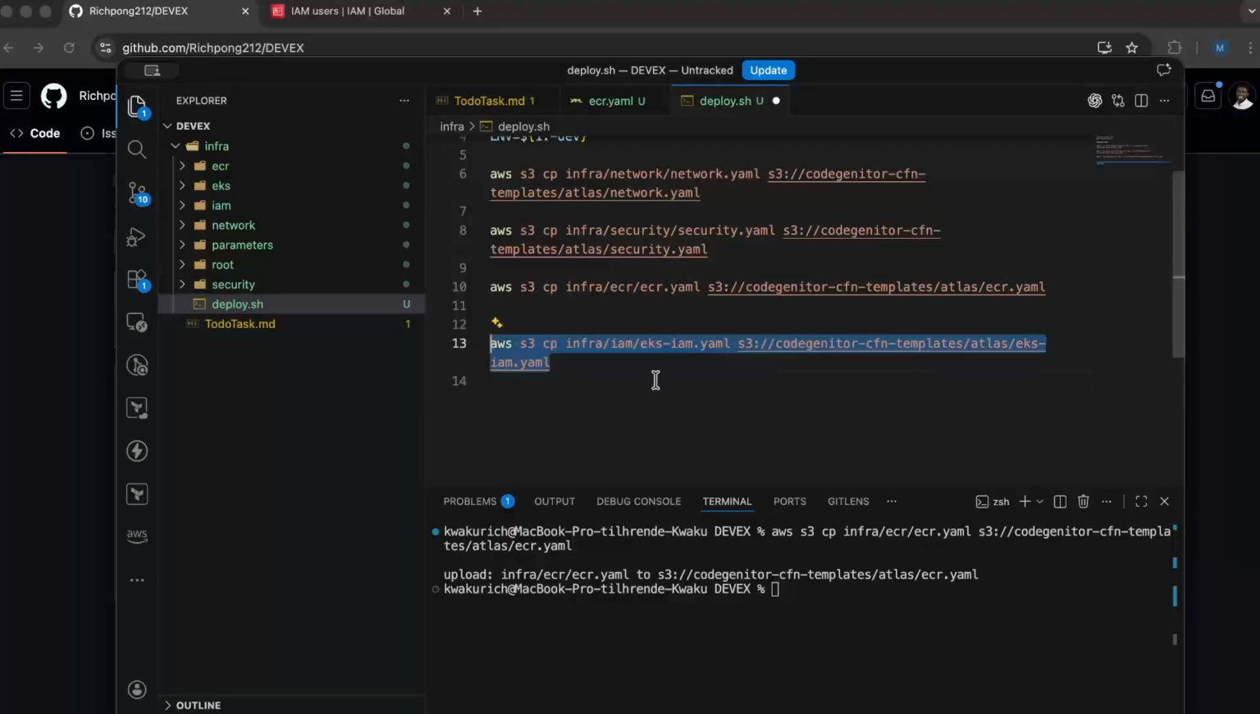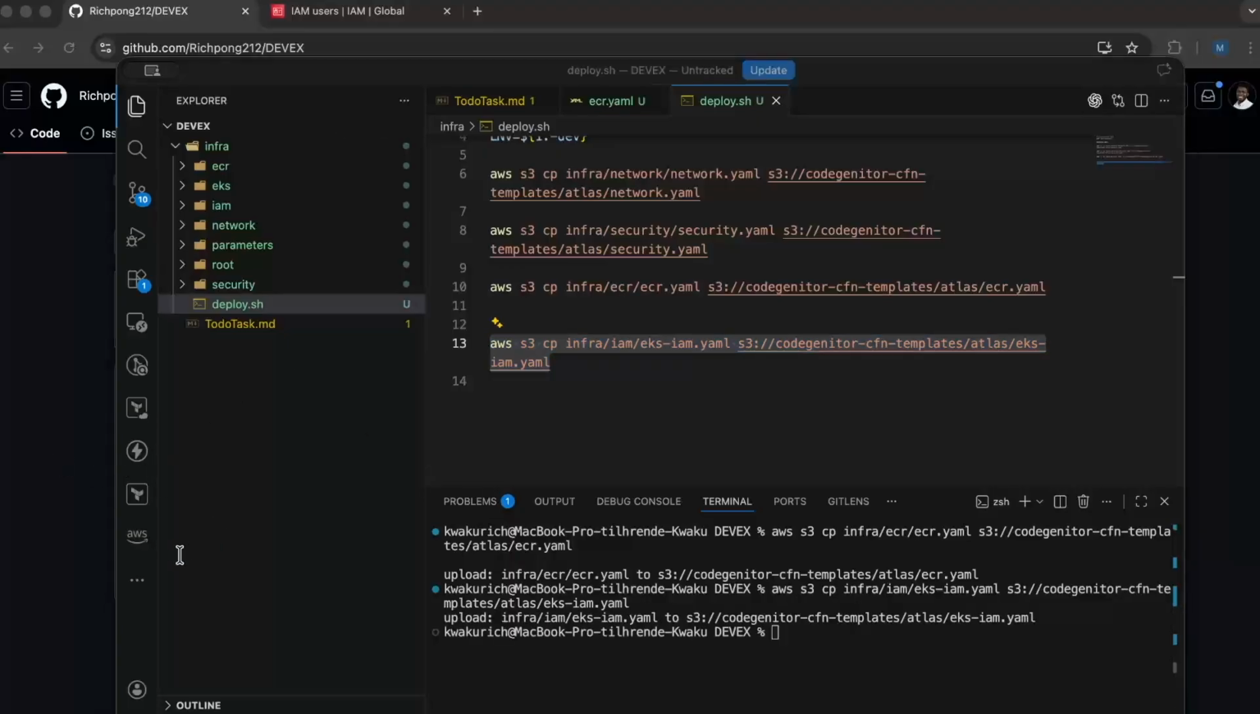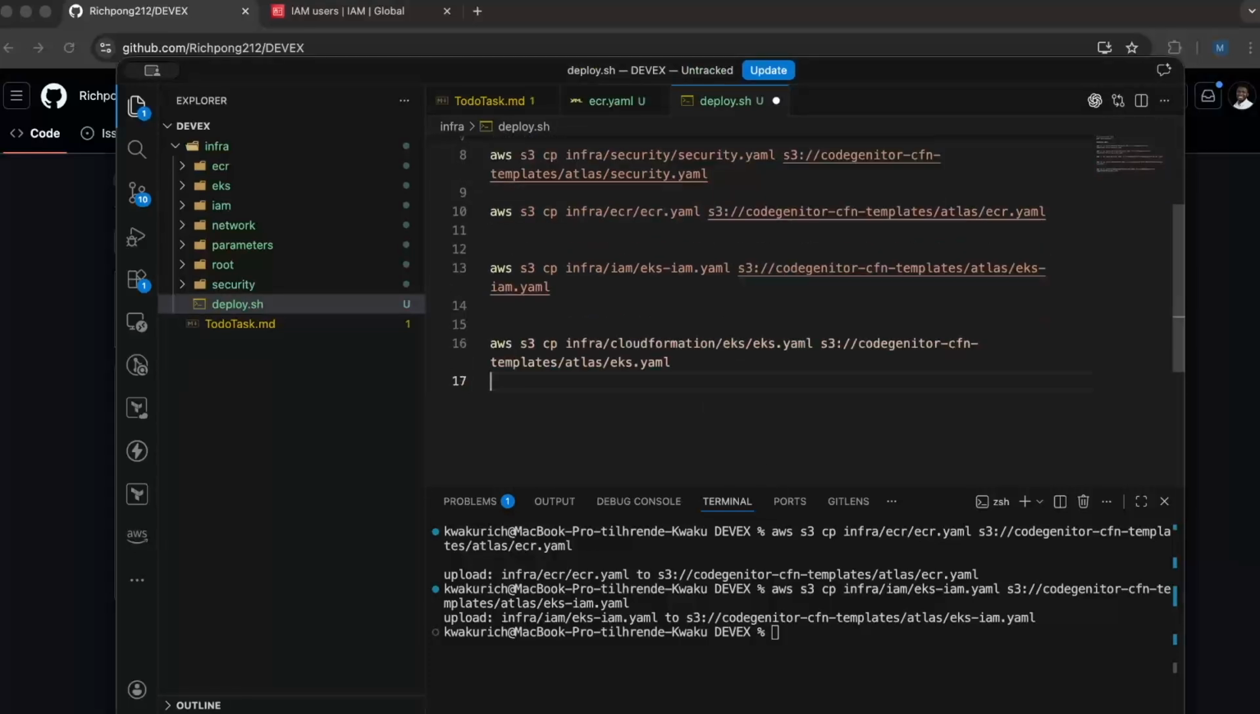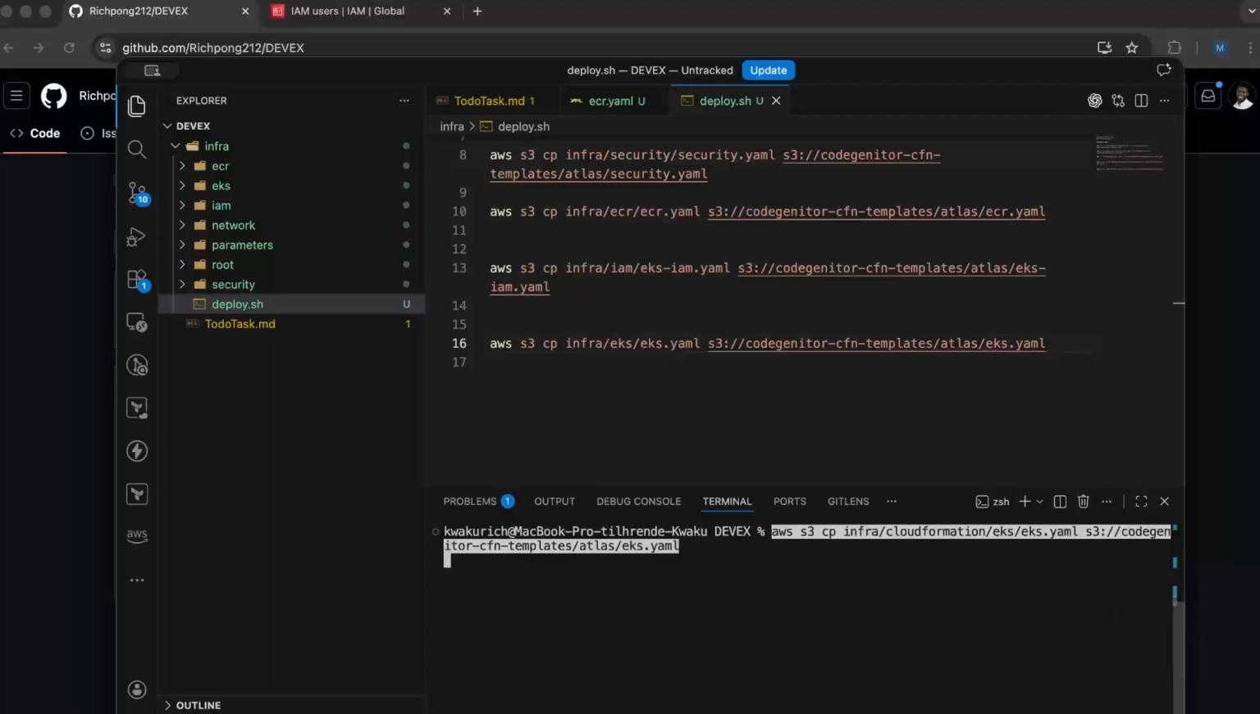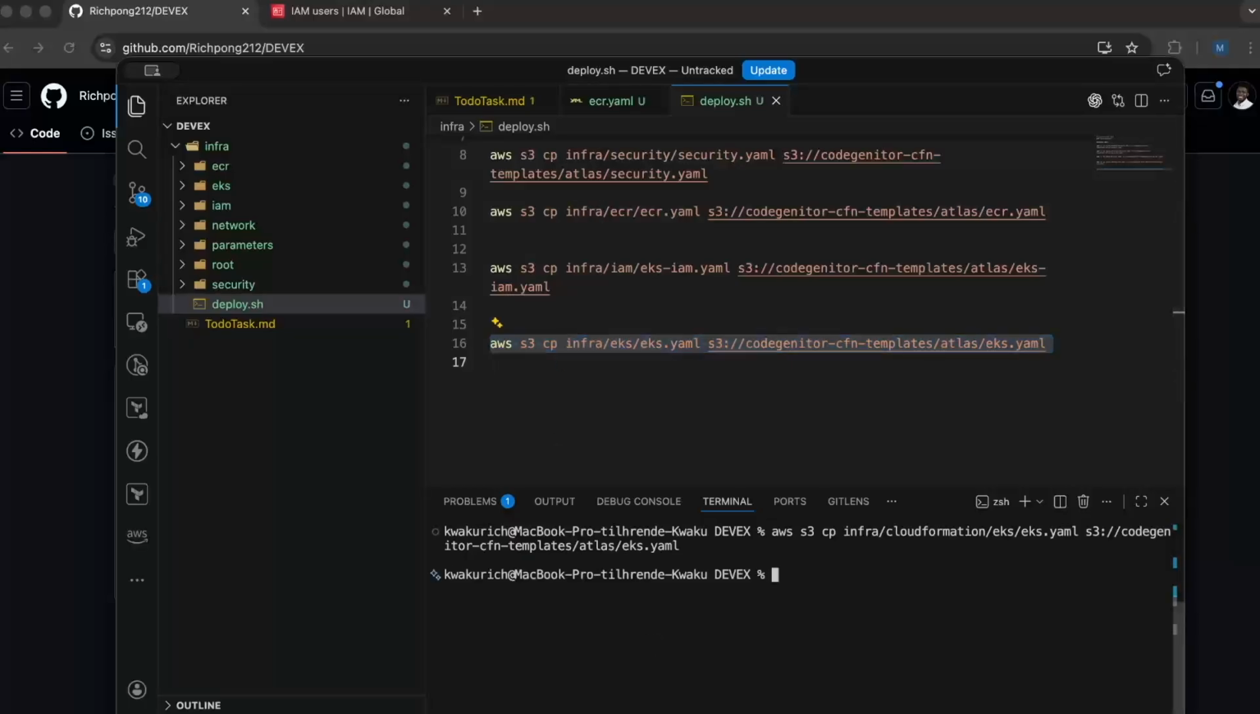And then again, we have to copy this eks.yaml file into our S3 bucket. So we will run this one too. And then we will do the last step for the EKS. So for the last step for the EKS file, we need to get that. So remember, I just removed it here and then I'll just paste it here. So that's not the right code. I'll go out of it, clear the screen, and then I'll use it here.